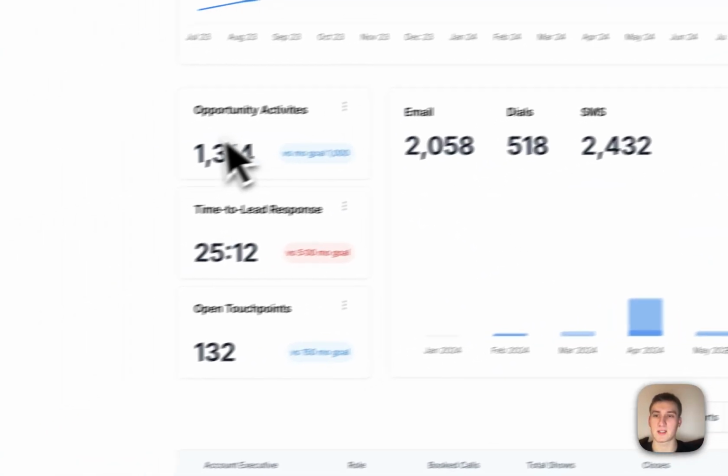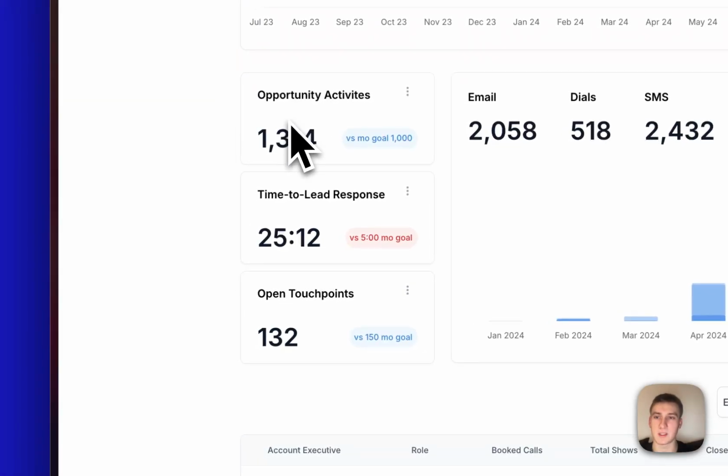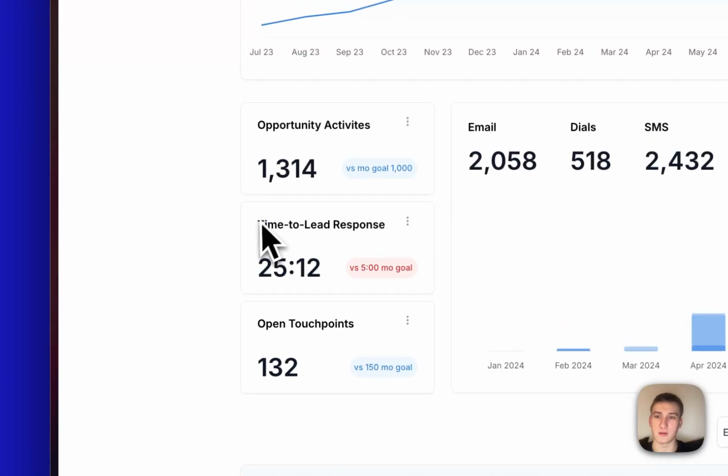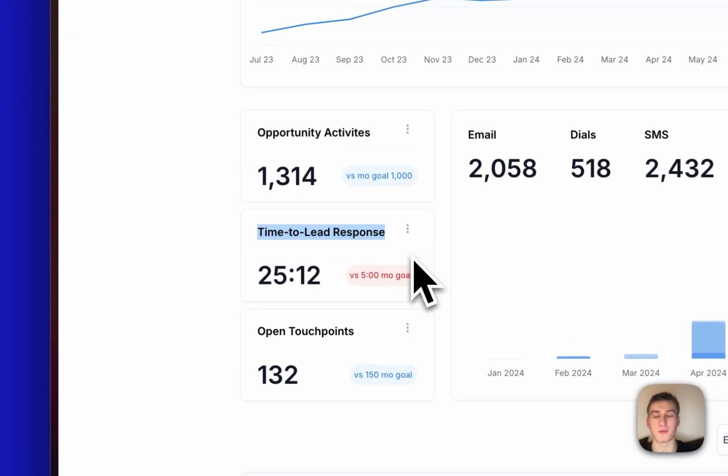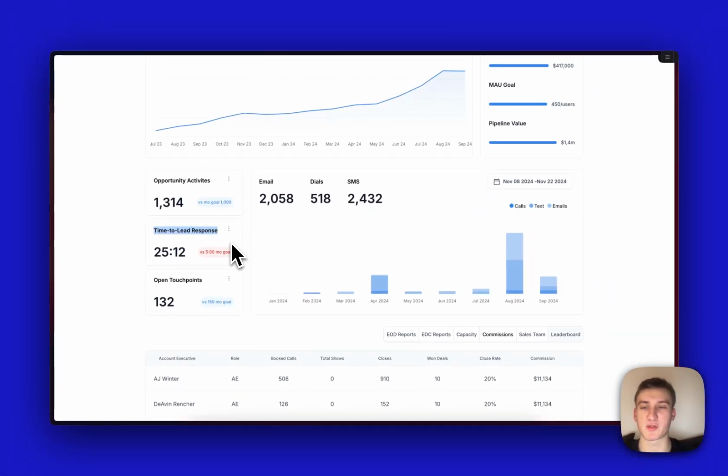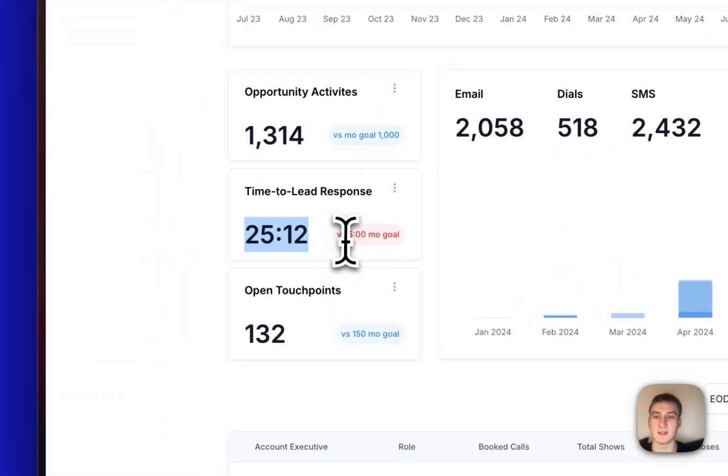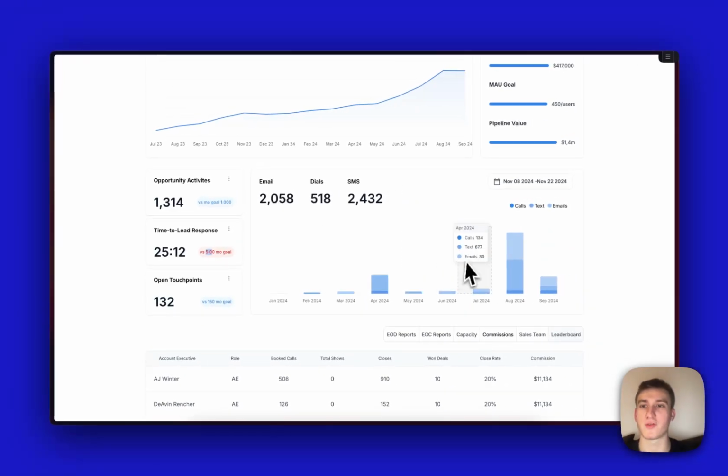Down below they have opportunity activities, which tell them how much activity is made for the specific opportunity to speed and increase sales velocity. Same applies for open touch points for specific stages, and of course reduce sales cycle. They also have time to lead response, which tells them how fast the sales reps respond to the new opt-ins. If they respond fast, they're able to book meetings much more, and faster. In this example, they have 25 minutes, but the ideal is 5 minutes, and they're able to automatically improve that.